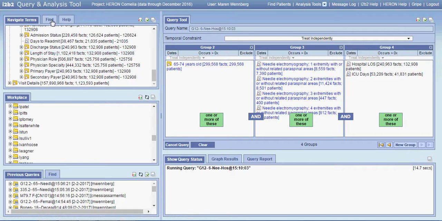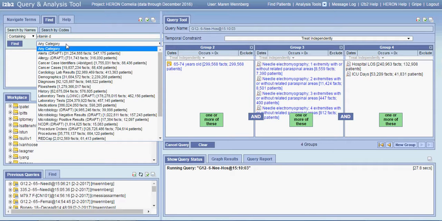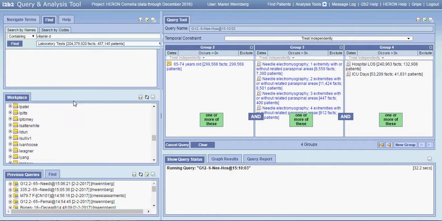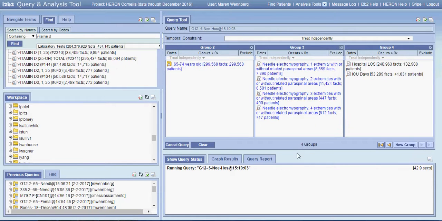I also want patients who have, if they've had vitamin D level, I'd like to get that information. So I clicked on Find, Search by Names containing vitamin D, and then I'm going to narrow down the category to have that be within the laboratory tests folder, and click Find. And so it finds all the vitamin D tests. I'm interested in the second one. And so once this is done running, I can drag it over.